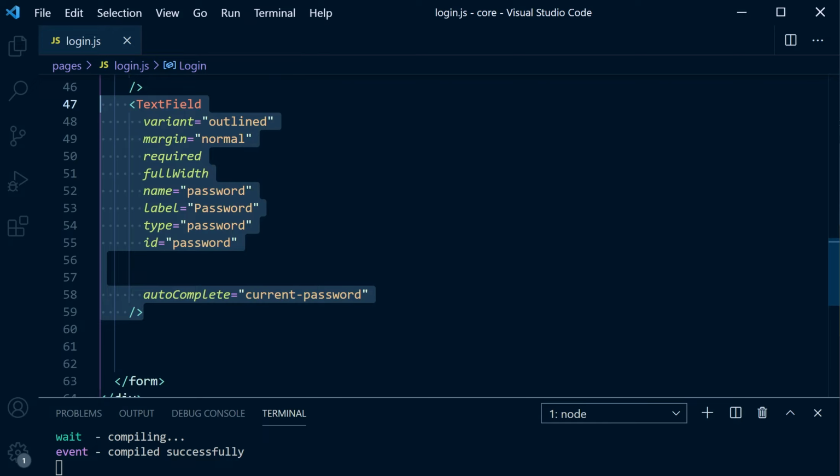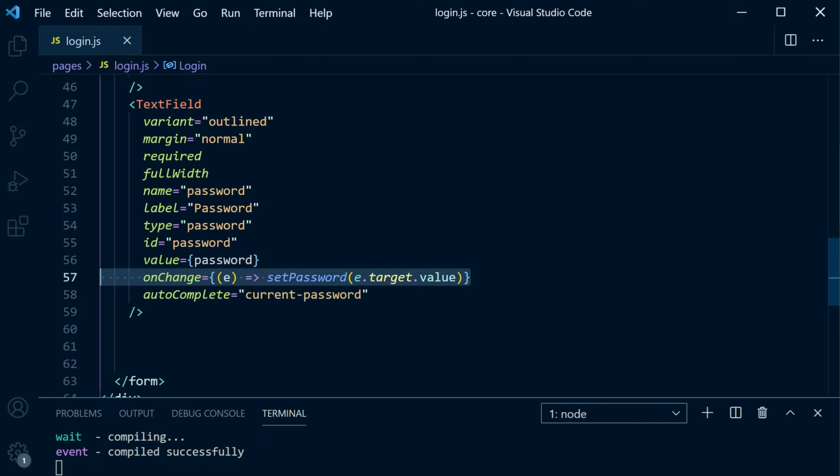So we'll then create another text field here, and we'll do exactly the same thing again. So we'll set the password. Every time we type something in, it's going to send it across to that set state. And then when we press submit, we take that information from that state and send it across to the server again.